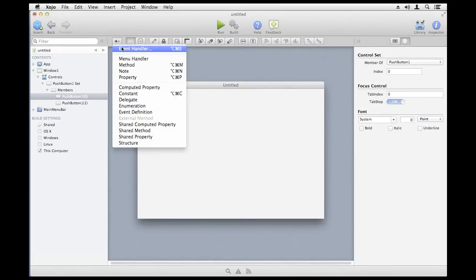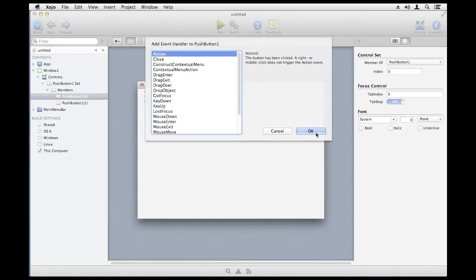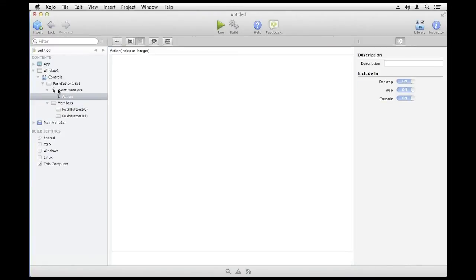Now, if I want to add an event handler, I can pick the event handler just as I normally would, and it'll show up in the event handler as it normally would. But you'll notice that it has an additional parameter here that's not typically available, which is the index. And that tells you which of the controls was actually clicked. And the index corresponds with the property you saw in the inspector for the control.